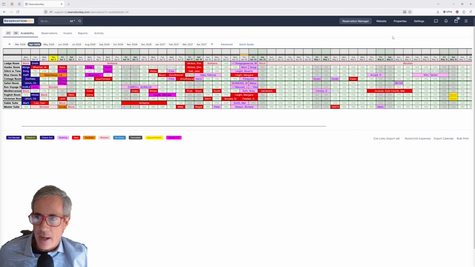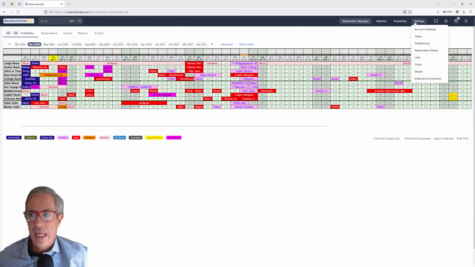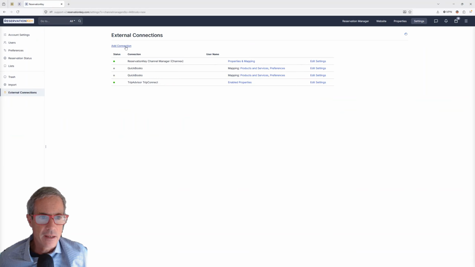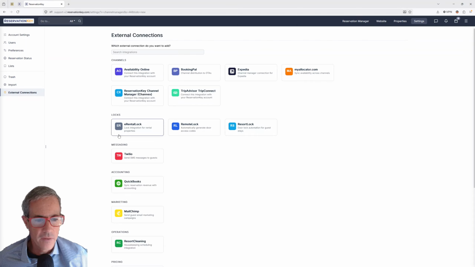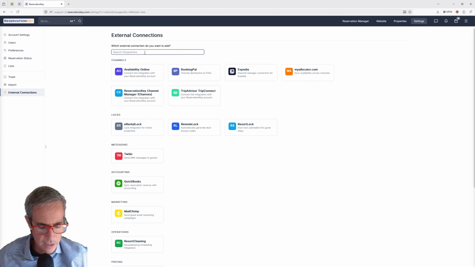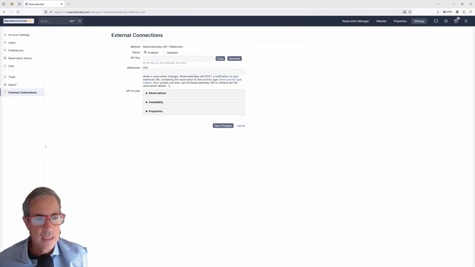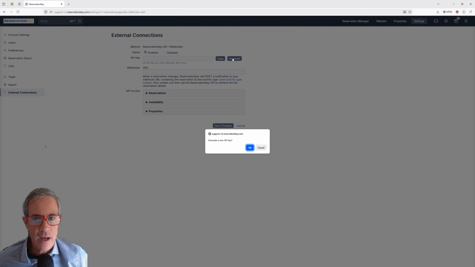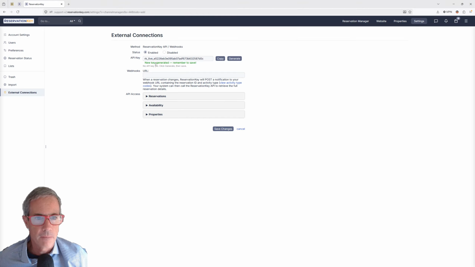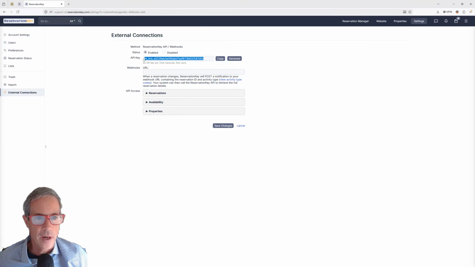So next we have built a ReservationKey API, which is under external connections. Click add connection. We've also reconfigured this page to make it a little bit more friendly. Type in ReservationKey, and then click that. You can generate an API key, so that you can connect to the system using our API with a webhook.